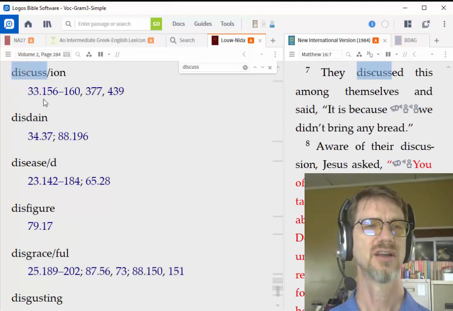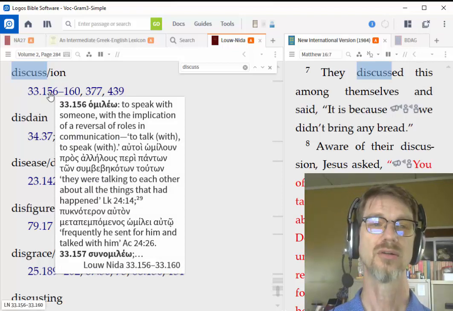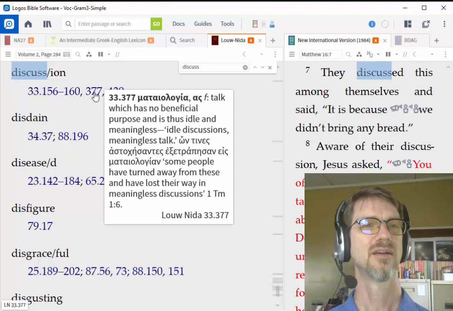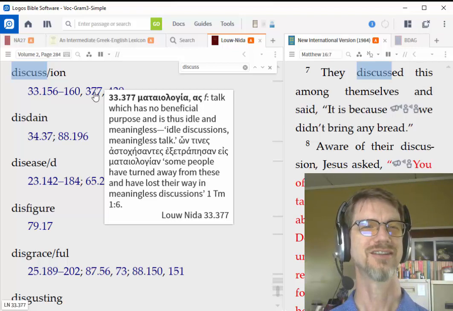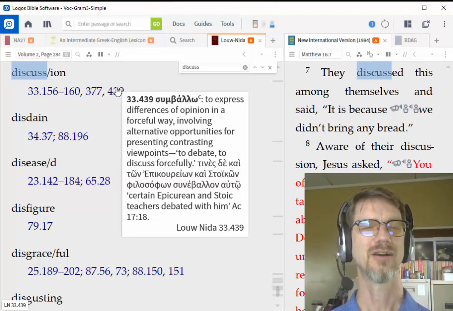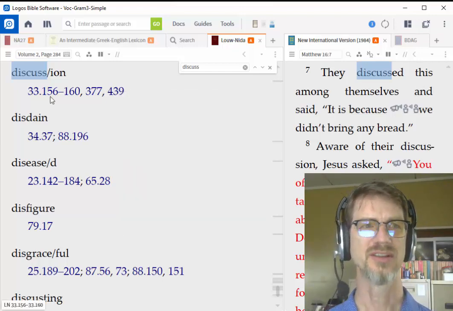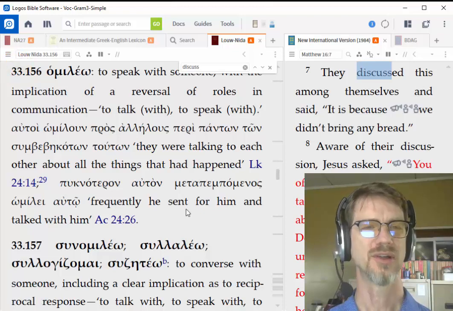Discuss, discussion, and the semantic domains are here. Homileo, to discuss, like the road to Emmaus. And mataiologia, talk which has no beneficial purpose. And symballo, to express differences. So by exploring these domains, then you could find other similar words possibly for what you're looking for. There you go.